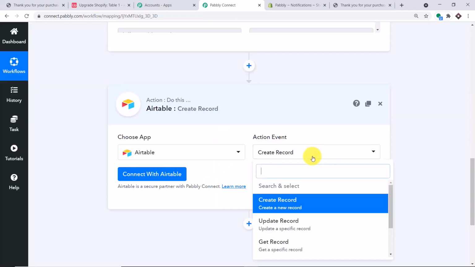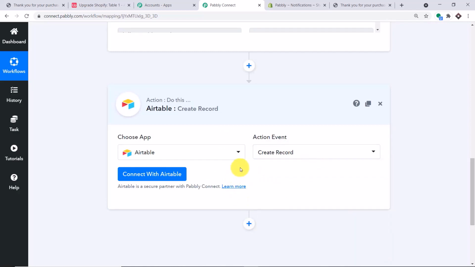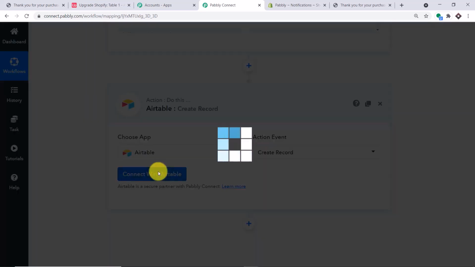There are many more action events like update record, get record, search record, delete record, all of them are a bunch of action events. In case you want more action events according to your choice, you can make a request to our team at admin@pabbly.com to custom build an action event for you. But at present, I just simply want to create a record in Airtable. So let me just click on connect with Airtable.